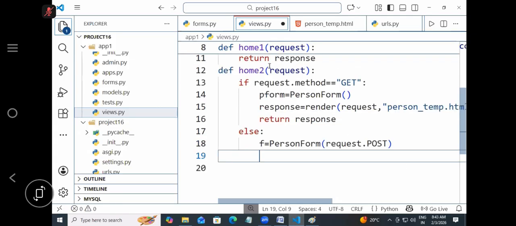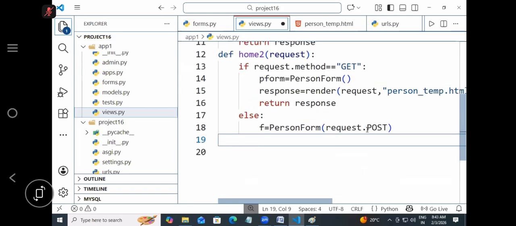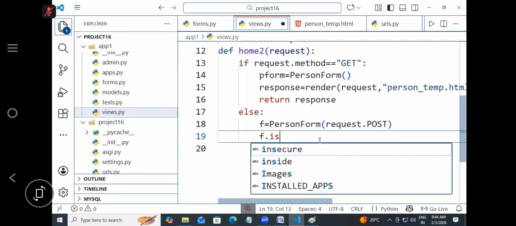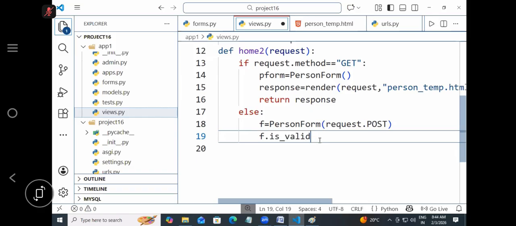Here I have given data. See here, I have given data, but which data did I store in the form? Post data. After storing it, you need to verify whether this data is correct or not. Then how can I verify whether the input data is correct or not? By calling one method. There is a method called isValid. What is the name of the method? isValid. form.is_valid.